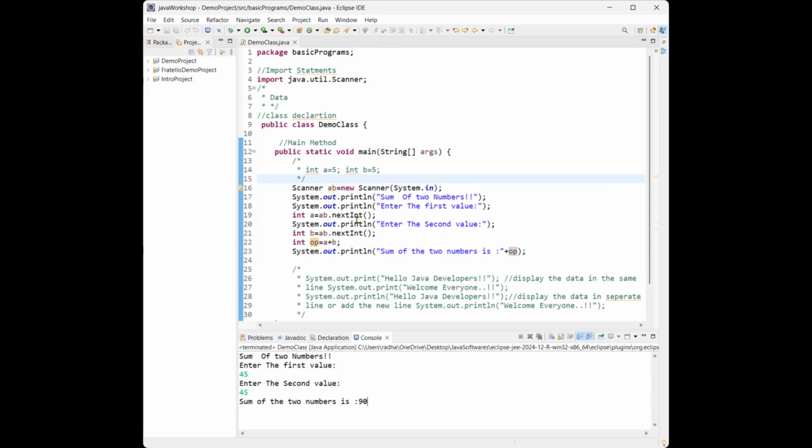Whatever number we are giving here in our console, it is taking it from the standard input, and it is stored in the a value. Then we are entering the second value, and that value is stored in b. After that, whatever logic we want, sum or multiplication or subtraction or any operation you want to perform, you can write it here. And after that you can display the data to the output through these output statements.